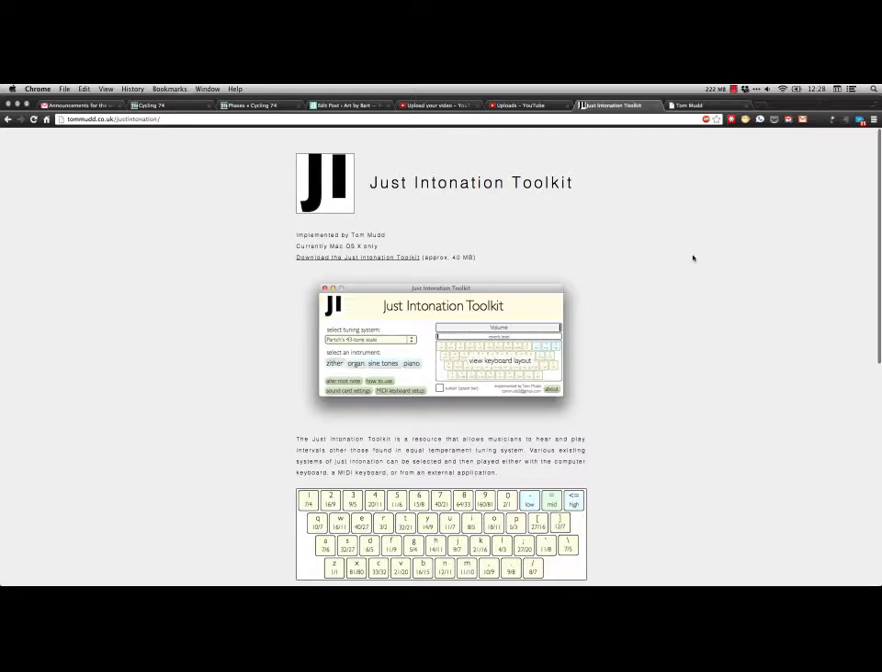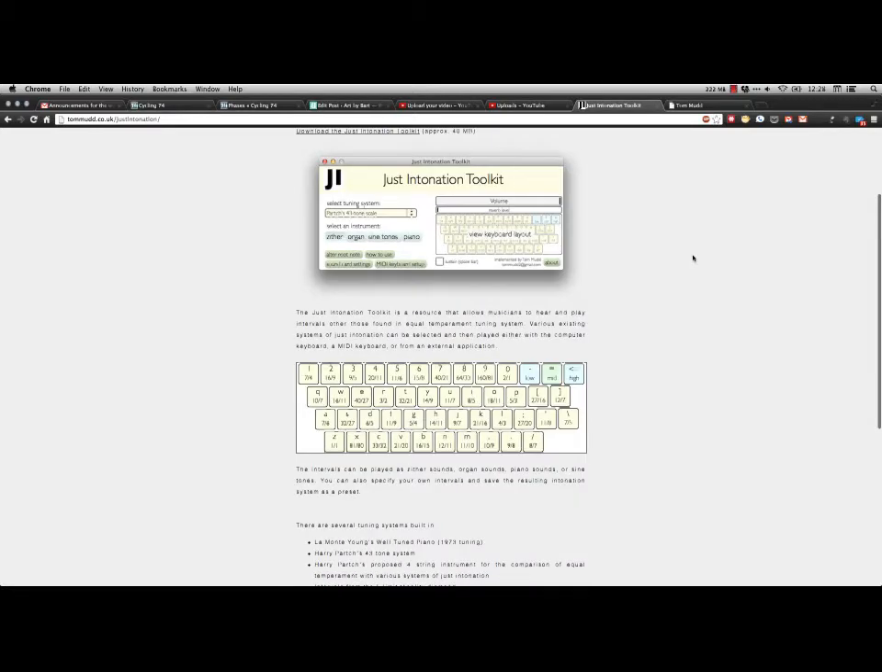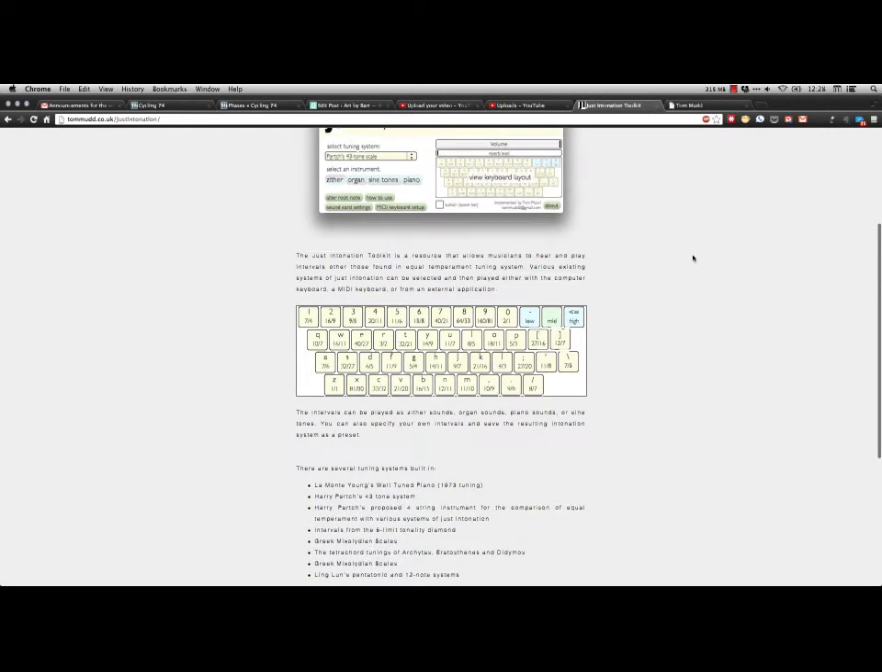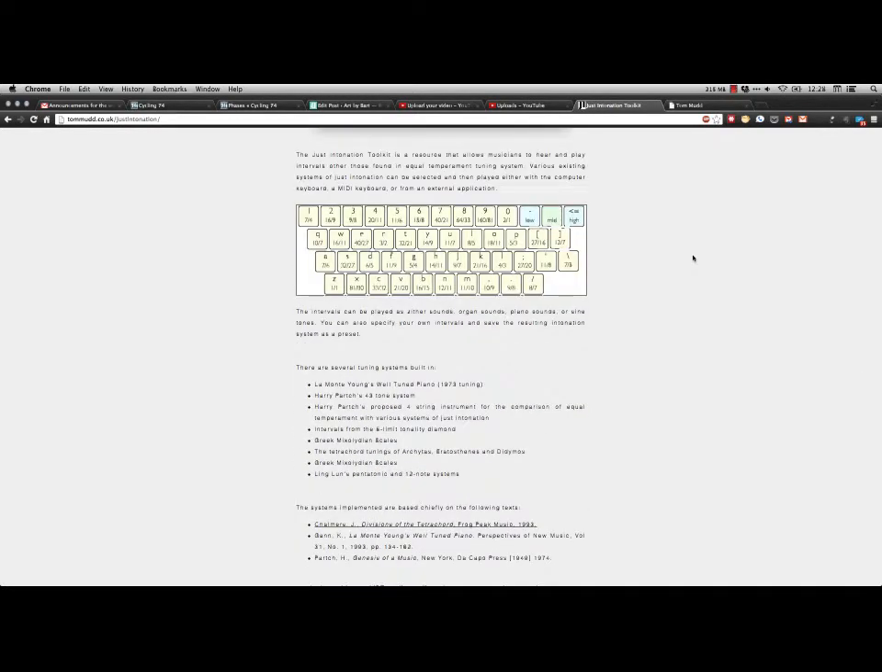It's a fabulous thing for being able to play just intonations, which are new systems that are different from the equal temperament that has been common since Bach. And some of them are just really funky, and I want to show a little bit how they work.